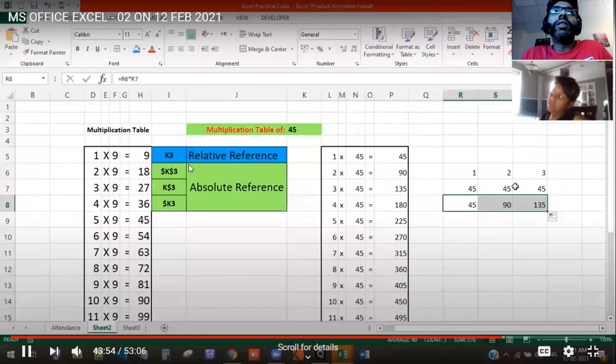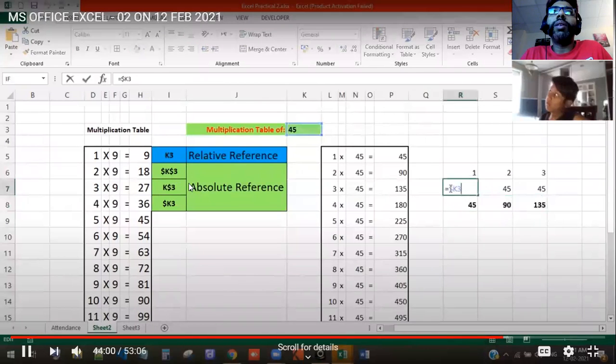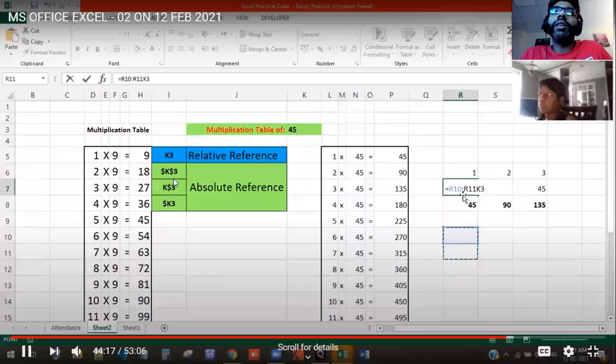Okay, so this is a relative reference, usually nothing to do. By default, it's a relative reference. But when you want to make an absolute reference, a dollar sign is added in front of the number, or the letter sometimes if you do it horizontally, or both is also fine. If you use a dollar sign in front of both the letter and the number, then even horizontally and vertically it won't change.